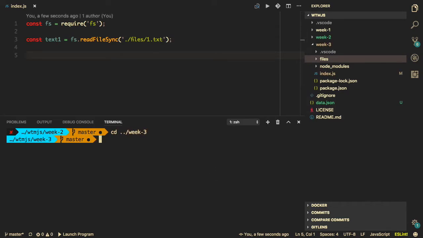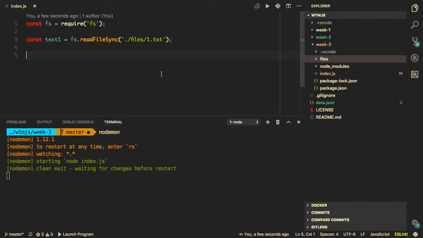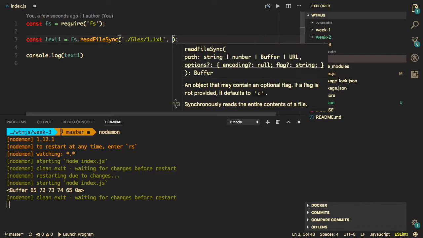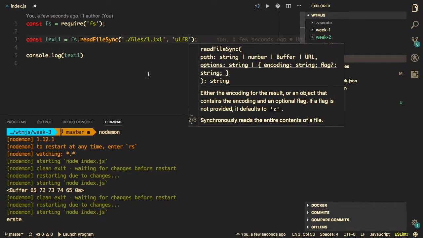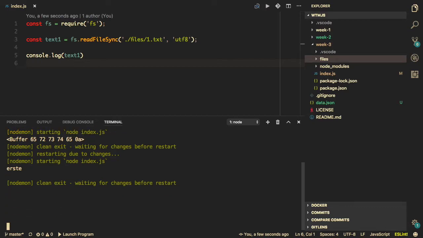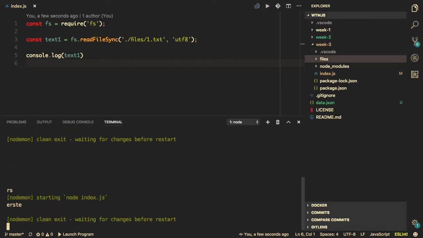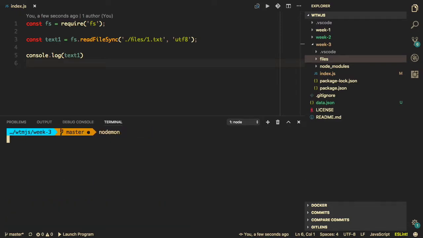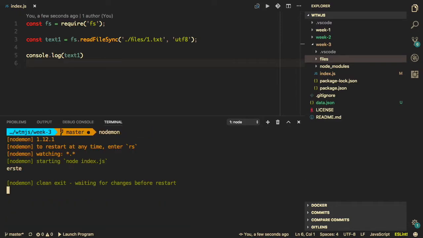Let's go to v3 and execute this. And console.log text1. Oh, I need to pass in the second parameter, utf8. Okay. So here it is. The contents of the first file are set. I run nodemon and I get it.